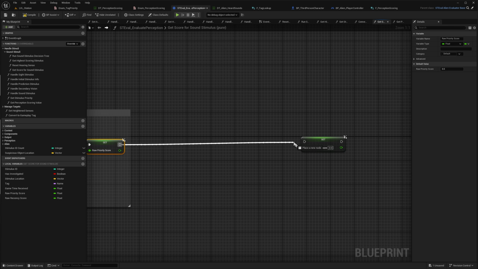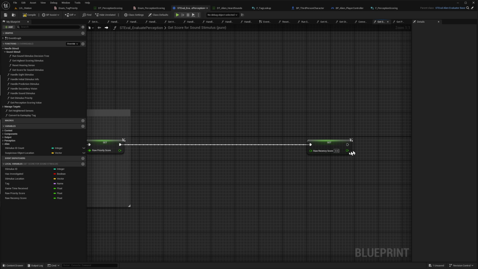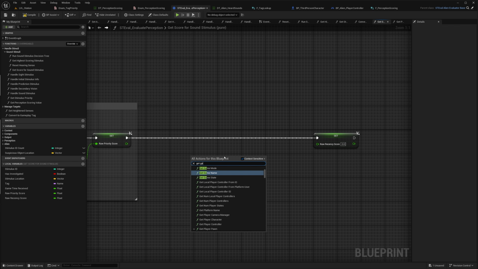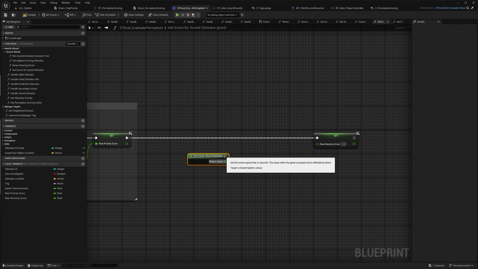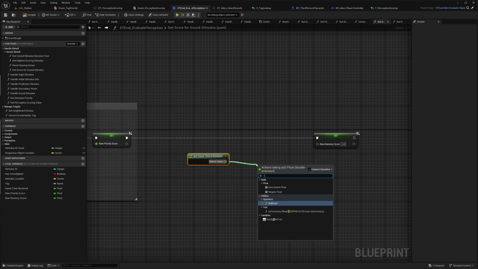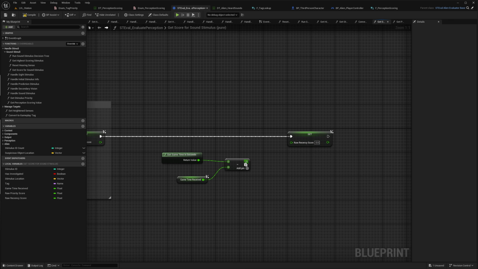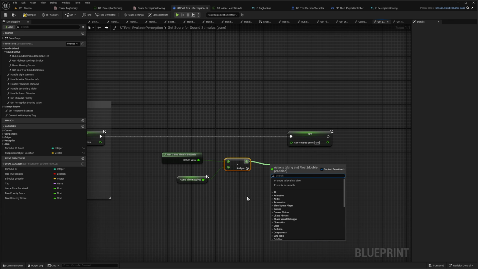So we'll hook up the execution to this node here. To calculate the raw recency score, we need to get how many seconds have passed since the noise event occurred. To do that, we will get game time in seconds, and then subtract our local variable called game time received. That will give us how many seconds have passed since this noise occurred.